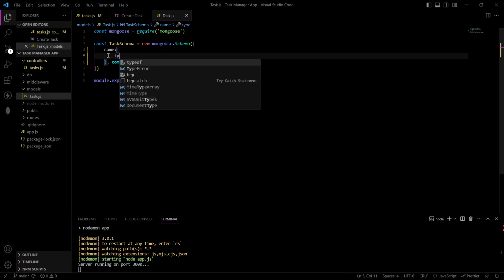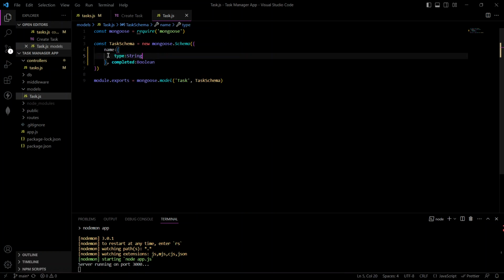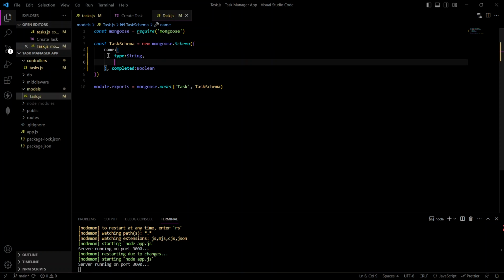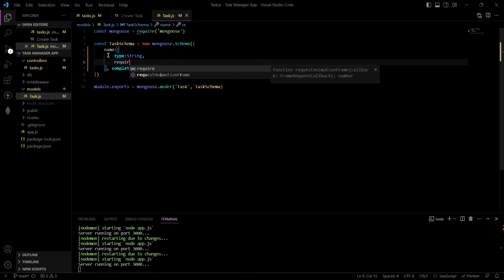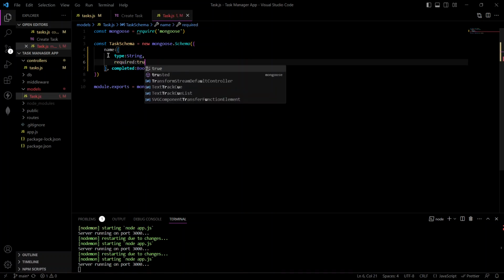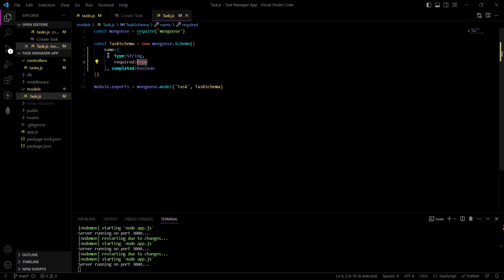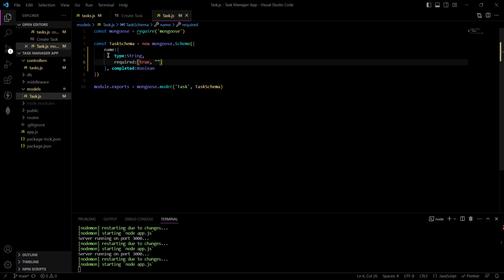So we're going to do something like this. We're going to say type is still string, but now we're going to add a few more things. We're going to say it is required, required true. We can also set this required as an array, whereby we set it equal to true, and then we give it a message, such that if the user does not pass in any value, it's going to output this message. I'm going to say name is required for the task.